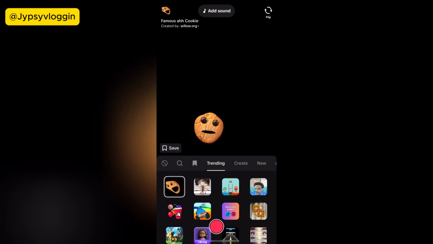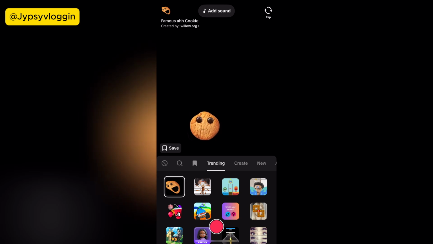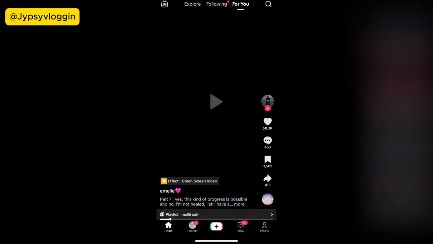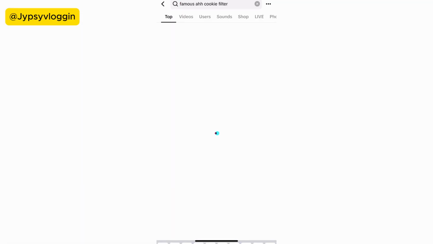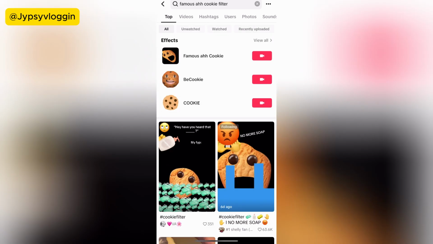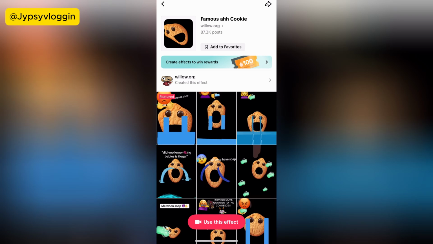Okay, so suppose you are not getting the effect like this from the effect gallery or from the trending. What you can do, go to your For You page and here search for famous cookie filter. Okay, you will see the effect icon on the top of the screen. Just tap on it and you will be directed to the effect page. Now from here you can add it to your favorites, and at the bottom of the screen you will see use this effect. You can tap there to use the effect.